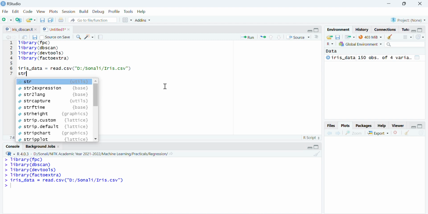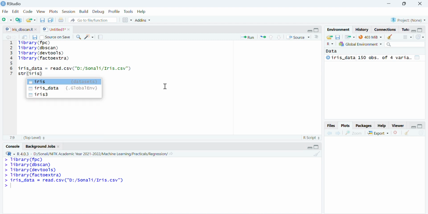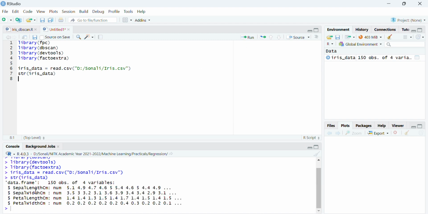So let us see the structure of the iris data. There are 4 variables: sepal length, sepal width, petal length and petal width, all in centimeters, and all of them are numeric. Now we have to have the EPS parameter, that is the radius value. We want to obtain the EPS value, that is the maximum distance we want to find out, which will be the maximum radius.